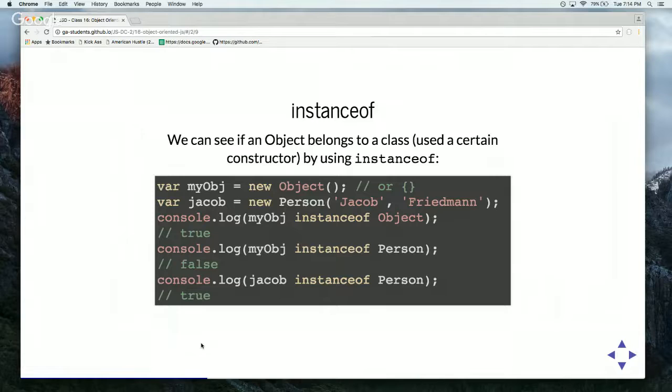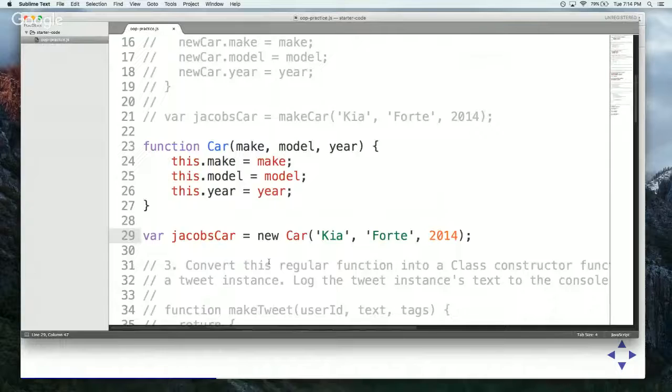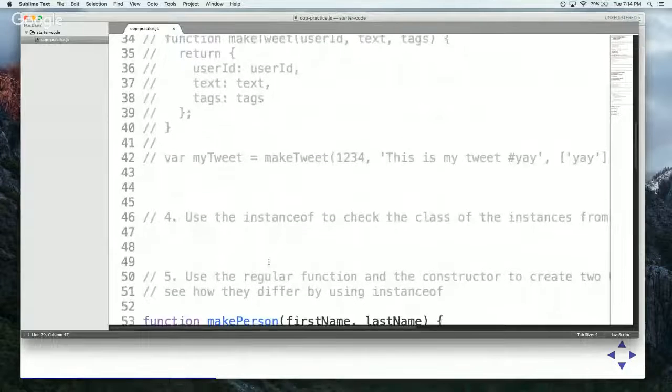Okay, so now in the exercise, go ahead and tackle the next two questions. There's another one that does what we did last time, number 3, and then number 4 is using instanceof to check the types of the previous two questions. Okay? So go ahead and look at numbers 3 and 4.